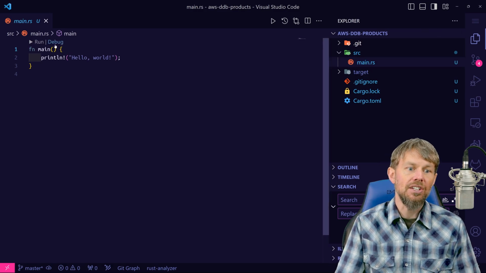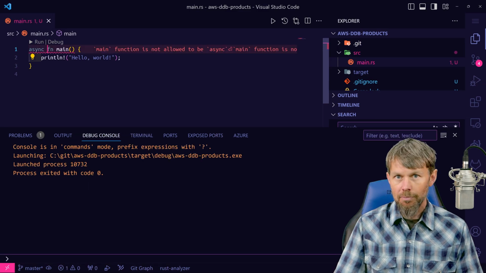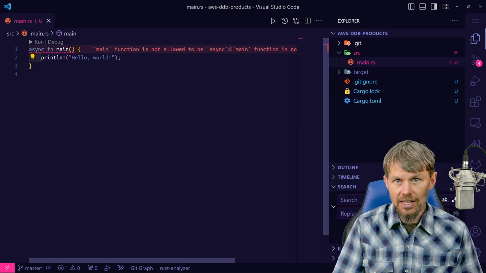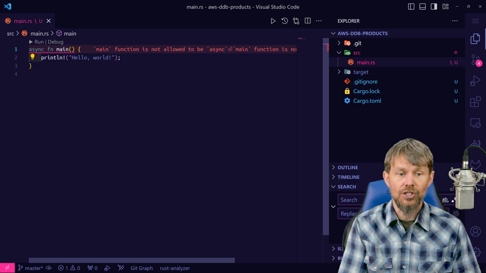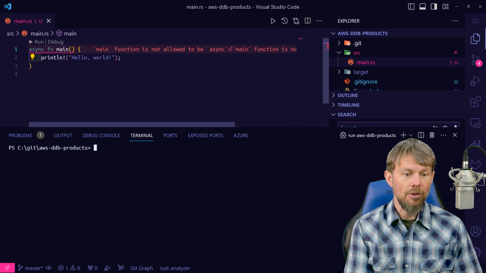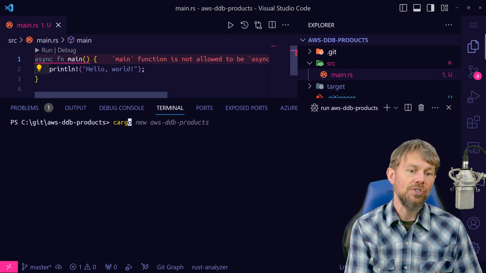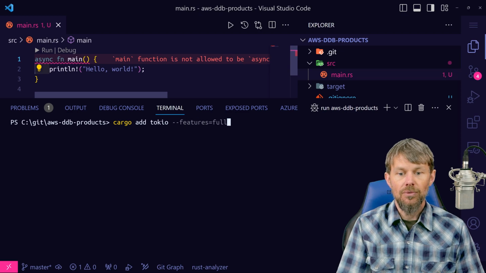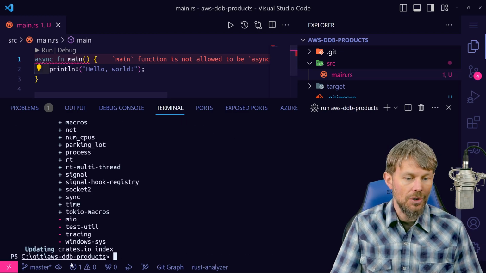So back in our main.rs file here, we want to turn the main function into async, but we can't actually do that unless we have an async executor. And one of the most popular async executors out there is called Tokio. So down in my terminal here, we're just going to hit Control-tilde to open that terminal, and then we'll say cargo add tokio, and then --features full. That'll bring in all the features for Tokio here.